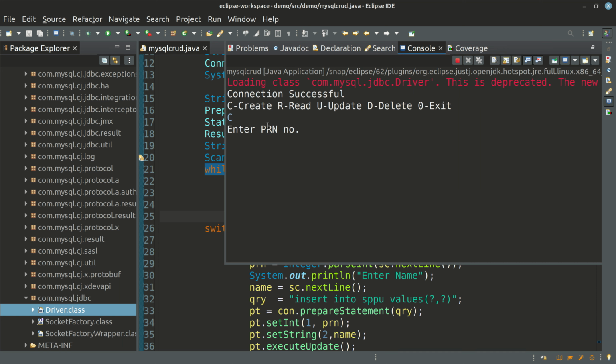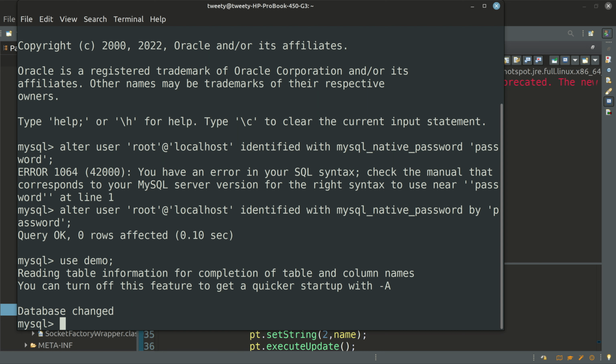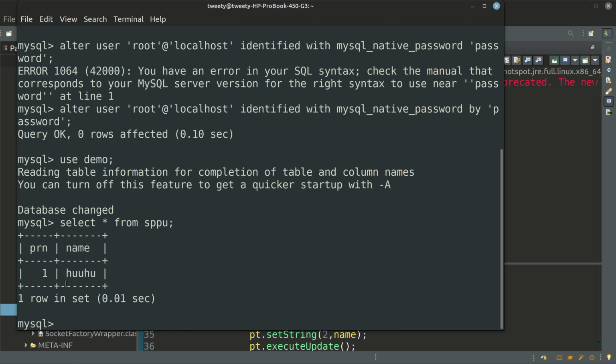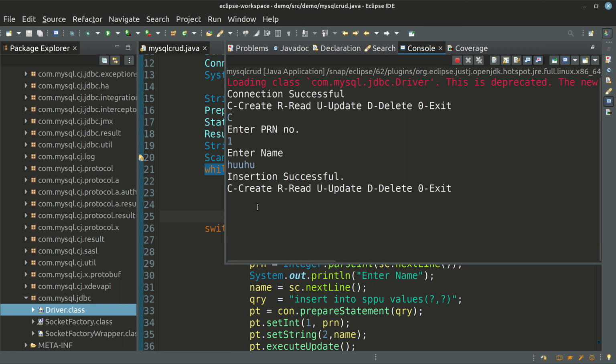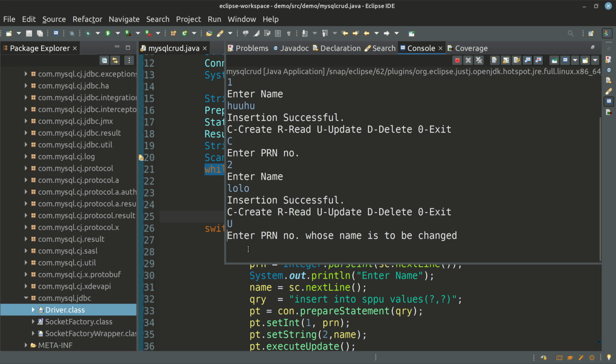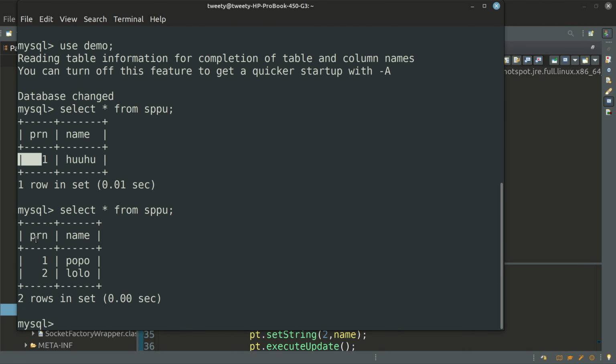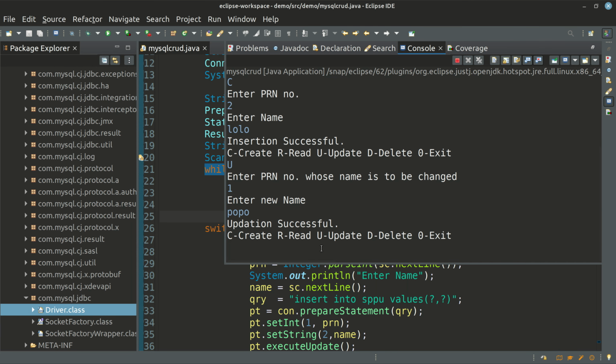C for create, PRN number 1. Let's see whether our insertion was successful. Select star from, first we'll have to use our demo database, then select star from SPPU. Yes, it has been inserted. Now let's update this, or maybe let's create another record. Now we'll try updating. Update 1, change name to be this. Let's see. Yes.